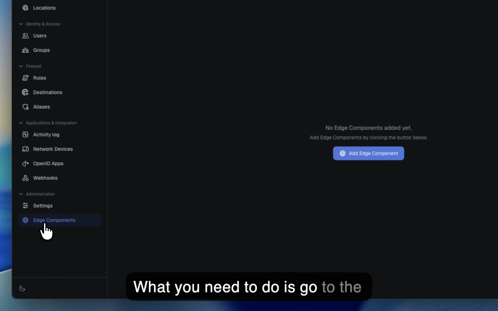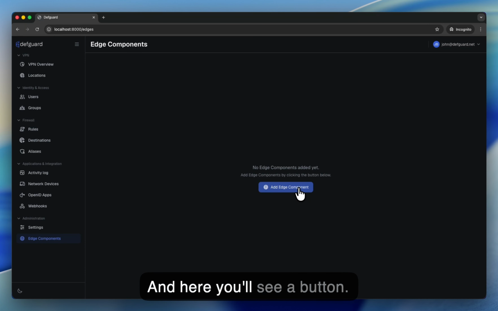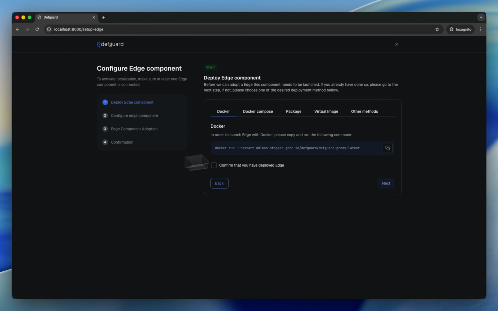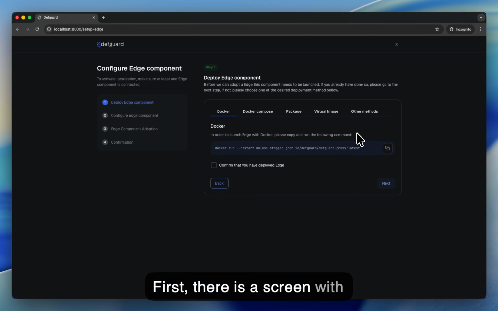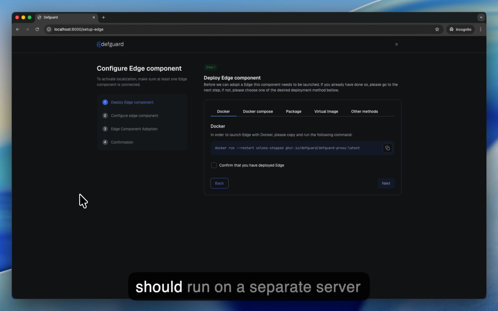What you need to do is go to the edge component section from the main menu, and here you'll see a button which will start the process of adding a new edge component. First, there is a screen with examples on how you can start your edge component. Our recommendation is that it should run on a separate server that is publicly available, while the core component stays in your private internal network.